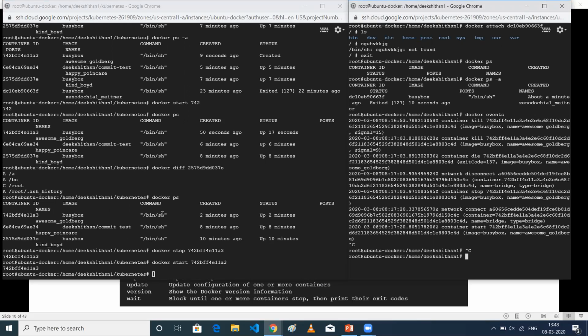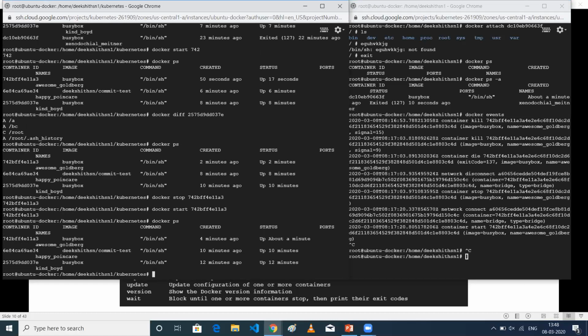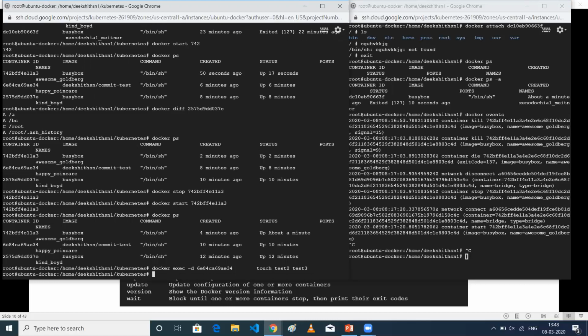So let me come out of this, and let me do one thing. I'll try to execute a few commands by using docker exec. Docker ps. Now, two running containers, three are there. Docker exec -it. Not -it, I'll just execute in daemon mode, -d, and my container ID is this. Let me take this, and again I'll do a touch, something called test2 test3. Okay, when I do this, the command has been run in the background, and those files have been created.